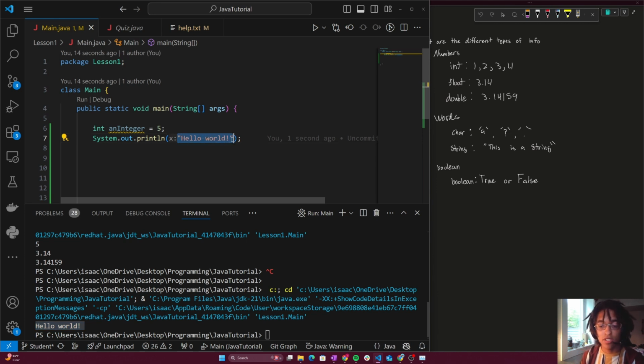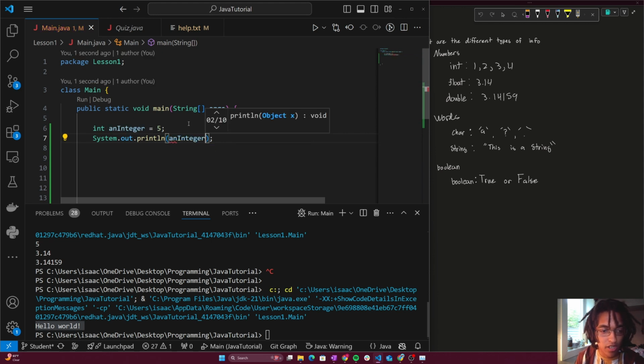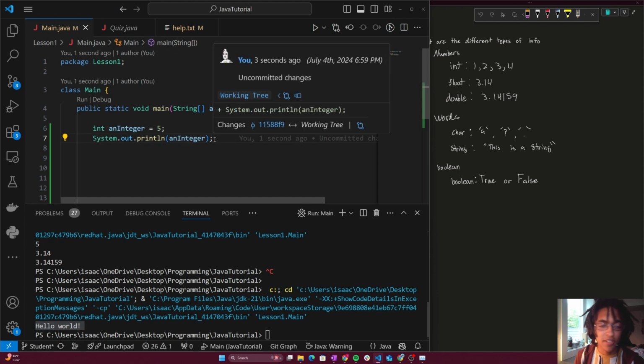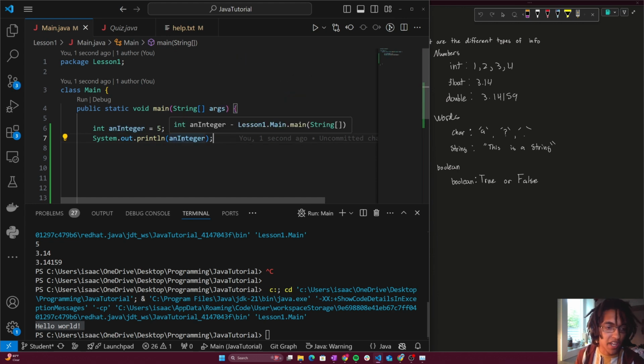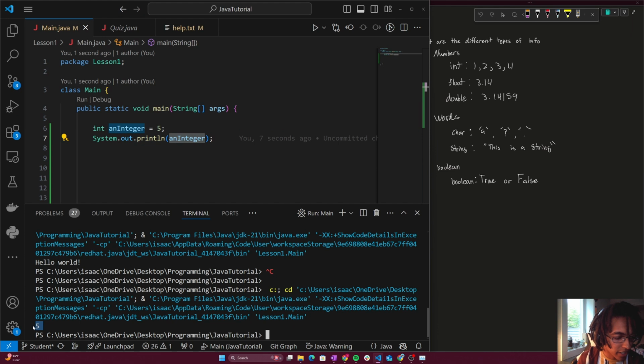But what if instead we print out our container that we created just a little bit ago? If I put the label of our container, what you might expect is, I just showed you if I put in hello world in here, it's going to print out exactly what was in those parentheses. But what Java actually does is it's a little bit smarter about it. If I run the program, you'll see that it actually prints out the value 5.